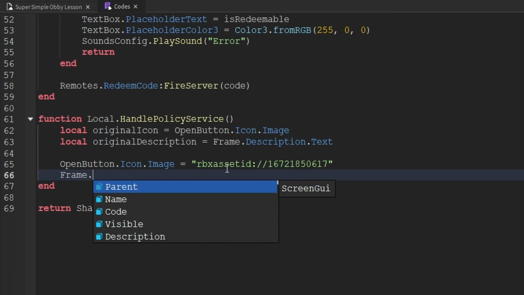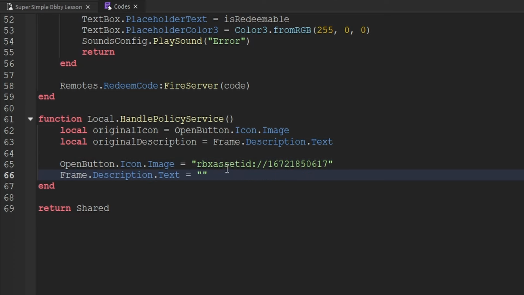Then we'll update the description. So we'll say .text, and for the description, I'm just going to recommend players join our Roblox group, which we're allowed to do. So I'm going to say join our group MonzterDev for awesome rewards.